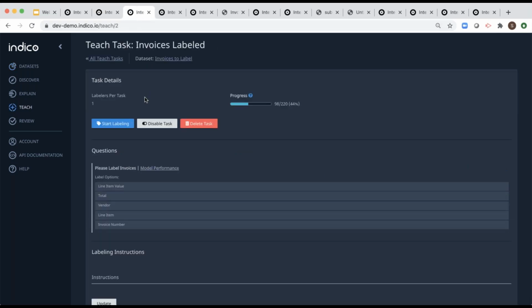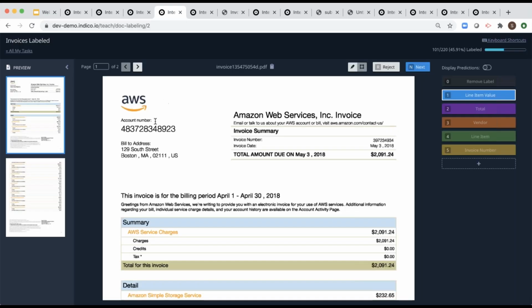We also have updates to teach, as I mentioned. So now that I've added on my team to my task, I can go in and start labeling my data. So launching into this screen, we'll see an invoice. So this document has gone through the workflow and it has been classified as an invoice and ended up here with these particular label keys that we're looking to extract, which include line item total, vendor, line item amount, and invoice number. And now if I have any other team members that I've added to this task, they can feel free to go in and start labeling as well.